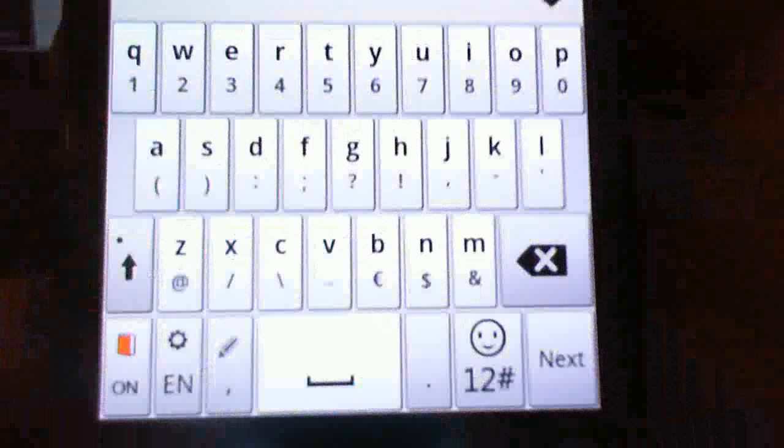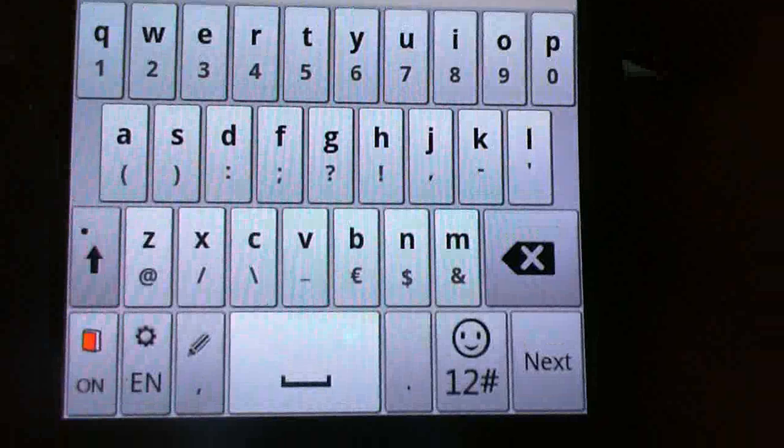I'm gonna show you what it looks like now on my Incredible running 2.2. It's a little bit better. Well, actually, a lot better. It's easier to use and whatnot. So here's what it looks like on my other phone. Overall, the looks of it changed a lot.